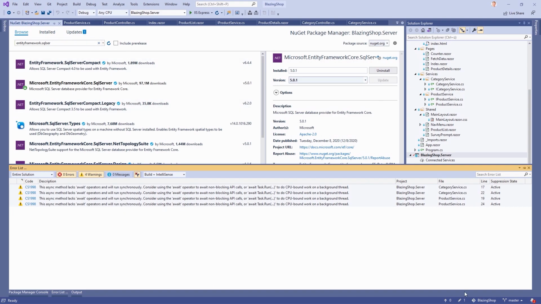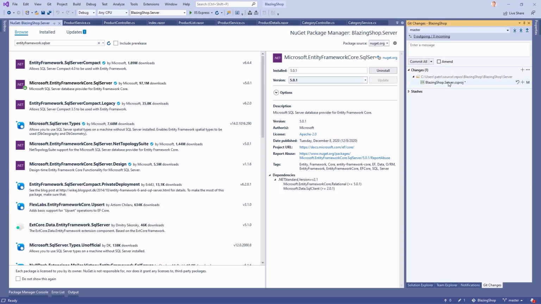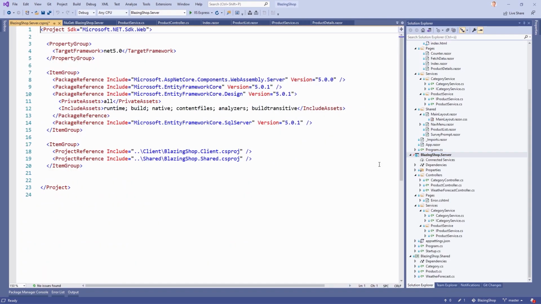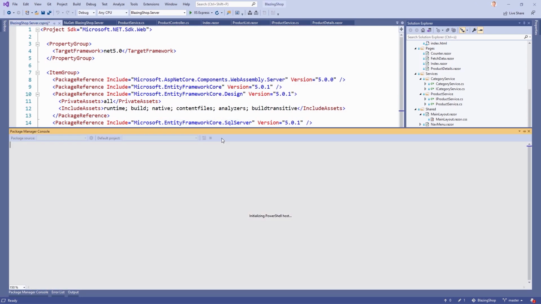But let's see. We already see the changes here in our Git files. Git in the, how do you say that? The tracked files. That's the correct word. It's not opening the project file here, so let's have a look. Yeah, there it is. And now we see Entity Framework Core, Entity Framework Core Design, and also SQL Server.